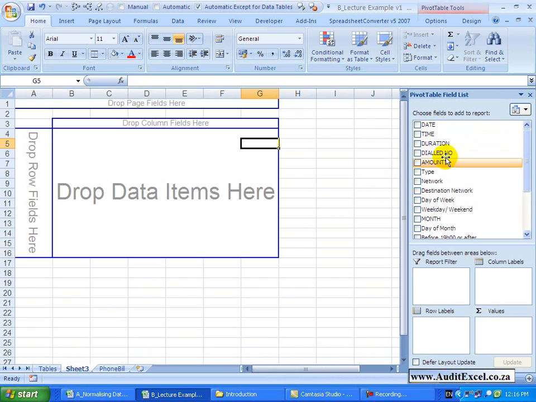At the bottom here you'll see some empty blocks, and you'll see this section tells you the report filter. This is for where the column labels will go. This is for where the row labels will go, and this is where the values can go.